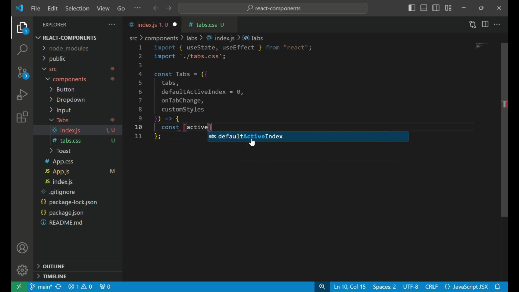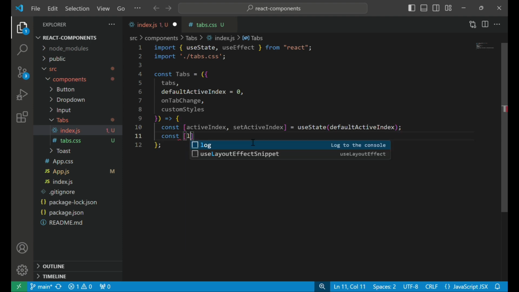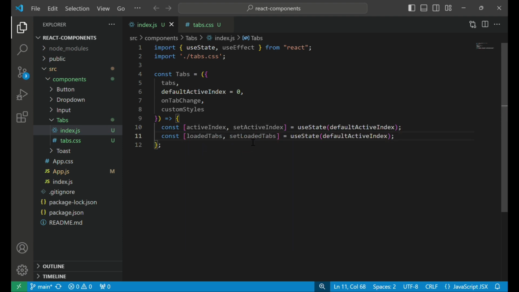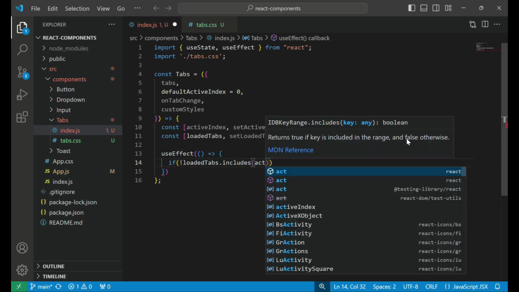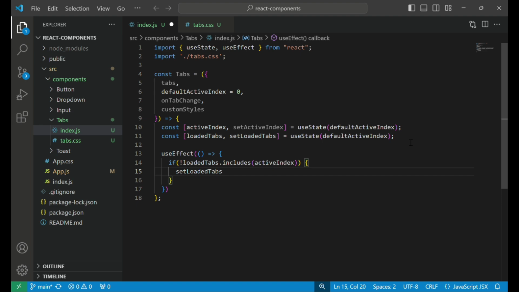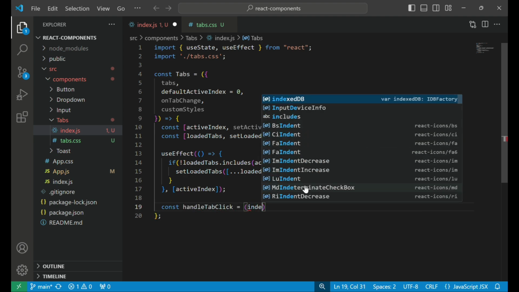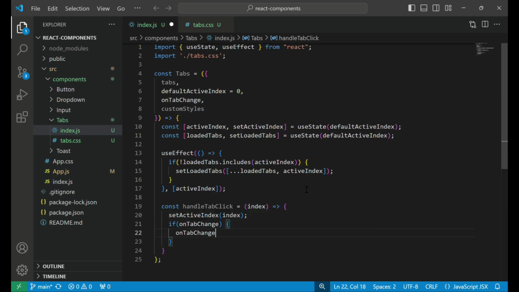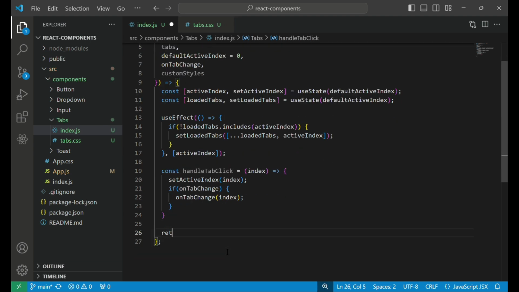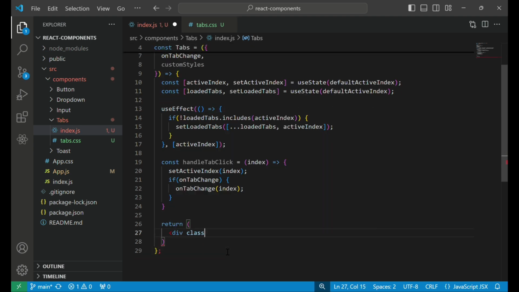Then, we initialize two pieces of state: activeIndex to track the currently active tab and loadedTabs to keep track of which tabs have been loaded. We use the useEffect hook to update the loadedTabs state whenever the activeIndex changes. This ensures that new tabs are loaded only when they are activated. The handleTabClick function updates the activeIndex when a tab is clicked and triggers the onTabChange callback if provided.